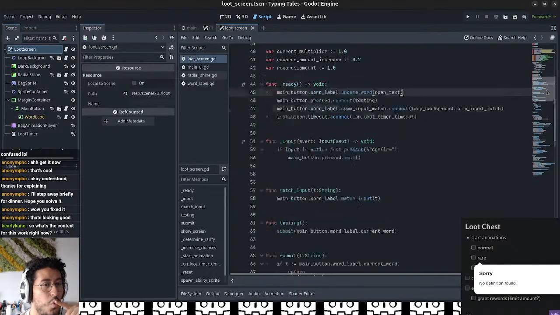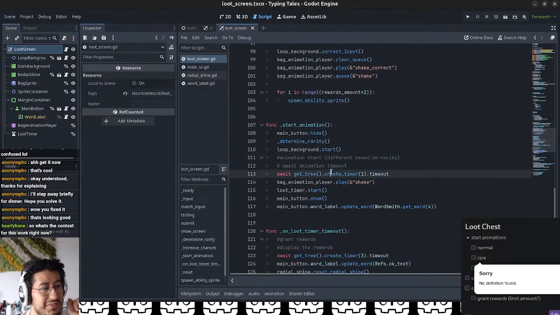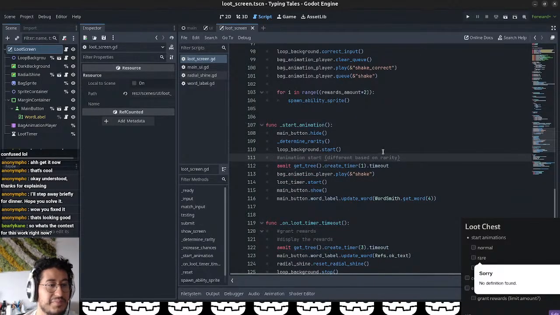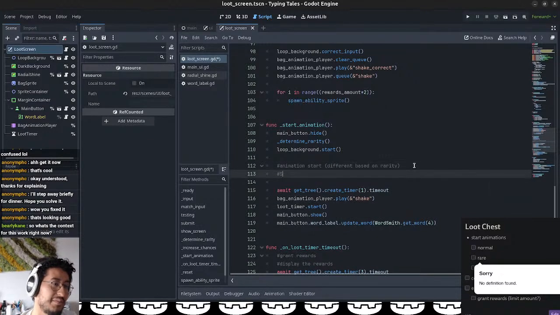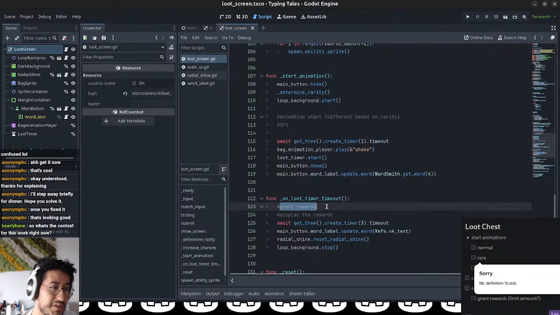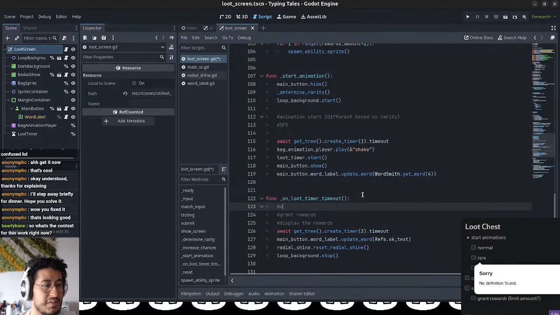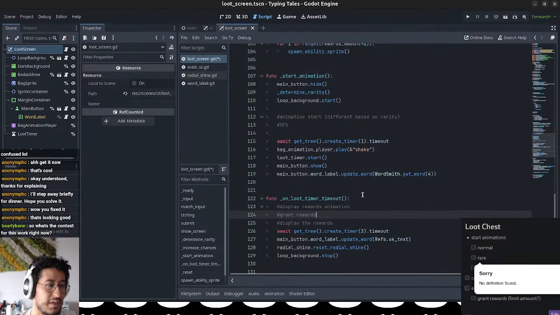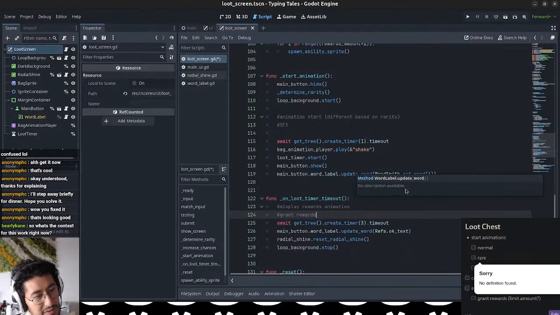Okay, so what are we missing? We're missing the start animation, which is different based on the rarity of the thing. And that needs to have SFX probably. Then we are missing the rewards animation. So display rewards animation and get the rewards. Grant the actual rewards.